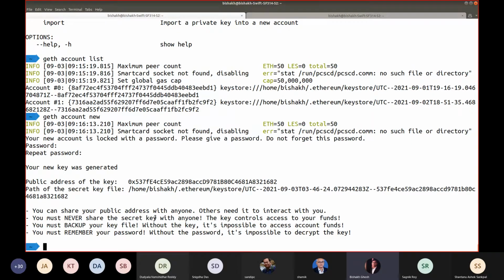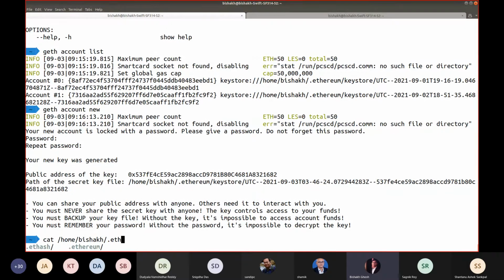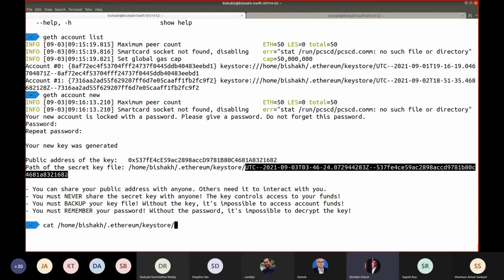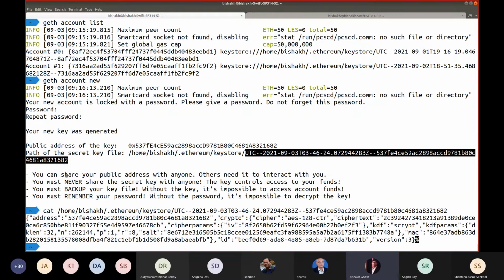So if you want to store your account somewhere safe, you can take a piece of paper and write the private key down. Okay, but let us see if we can see the private key. Let us take the one that we generated. Okay, let me clear this.